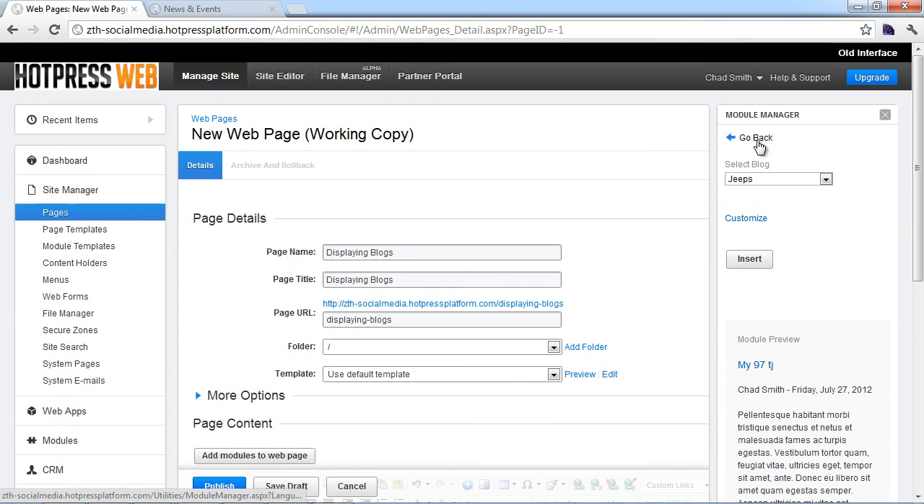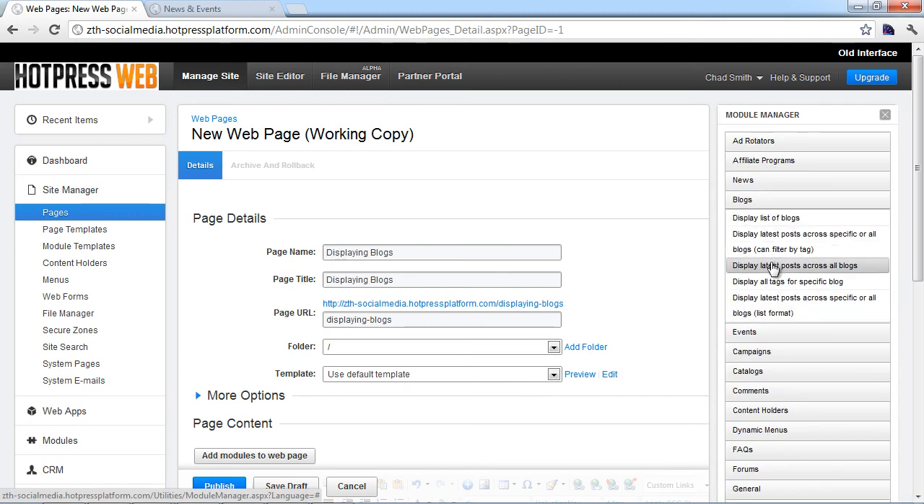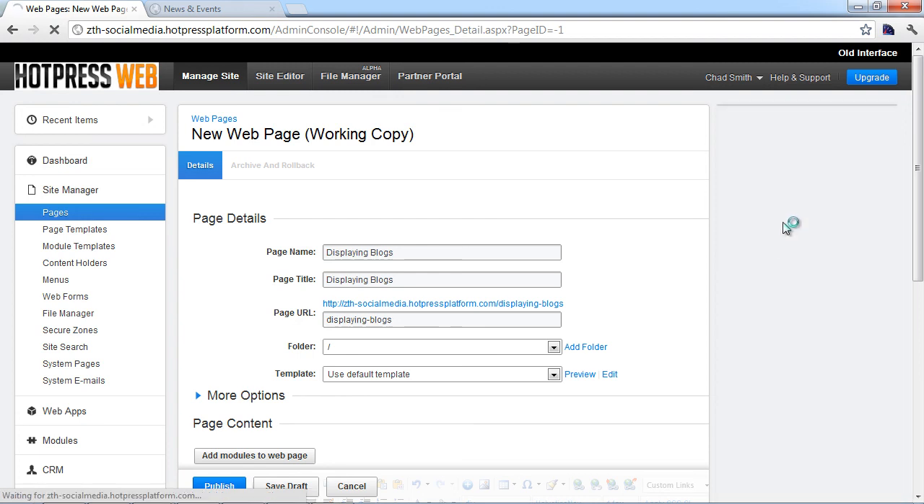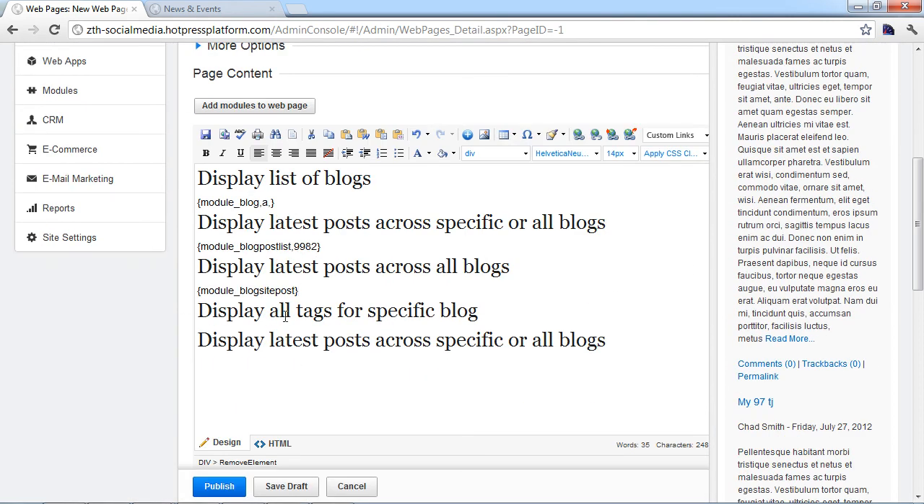Now the next one is going to display all of the posts across all of the blogs. So kind of similar to this one, this is going to do the exact same thing but just for all blogs. And then this one here, you can also filter by tag. So if you have a certain tag you want to display from the Jeeps blog, like something about four-wheel trails, you can just tag those blog posts and then display them together on a page.